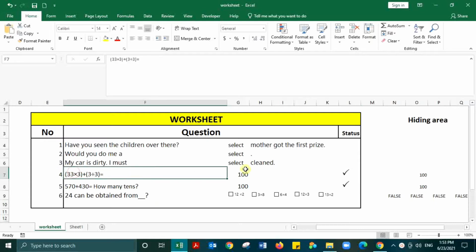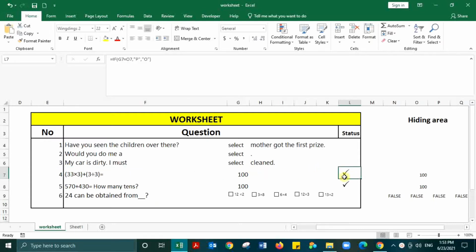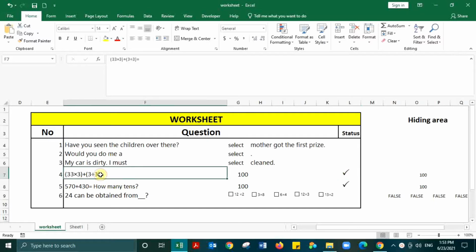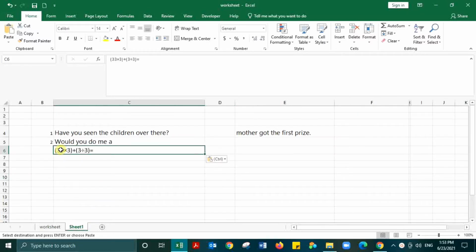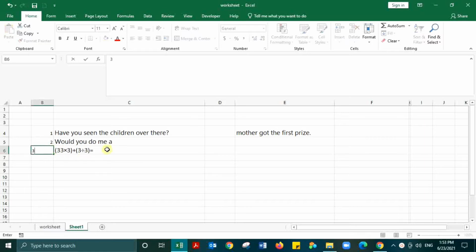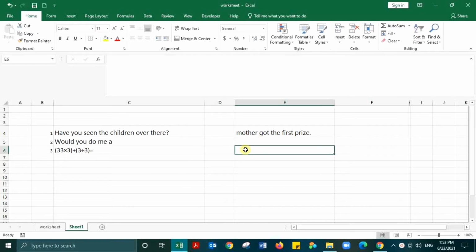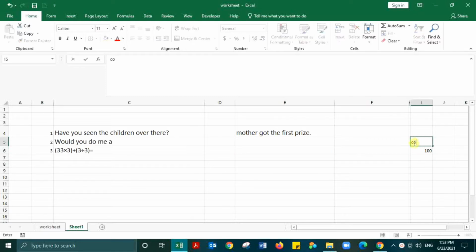Next, we will see how to make this tick and cross mark for answers. Copying the question. This is the place where the user will type the answer. Somewhere on the right, I am typing the correct answer for that question.